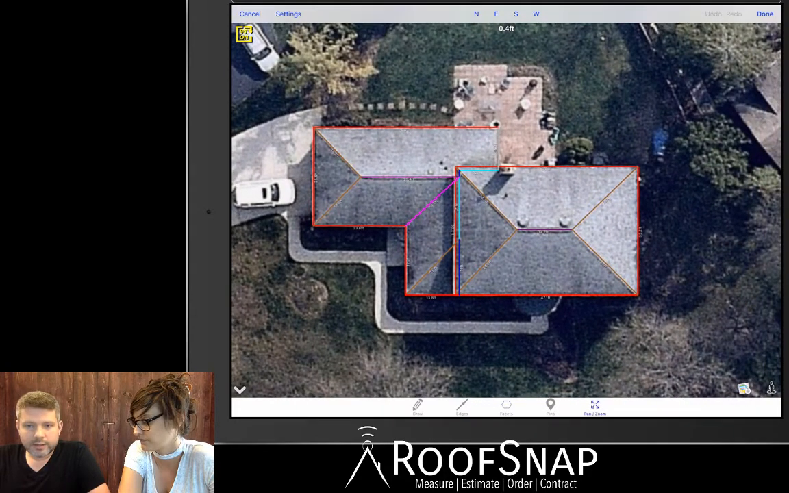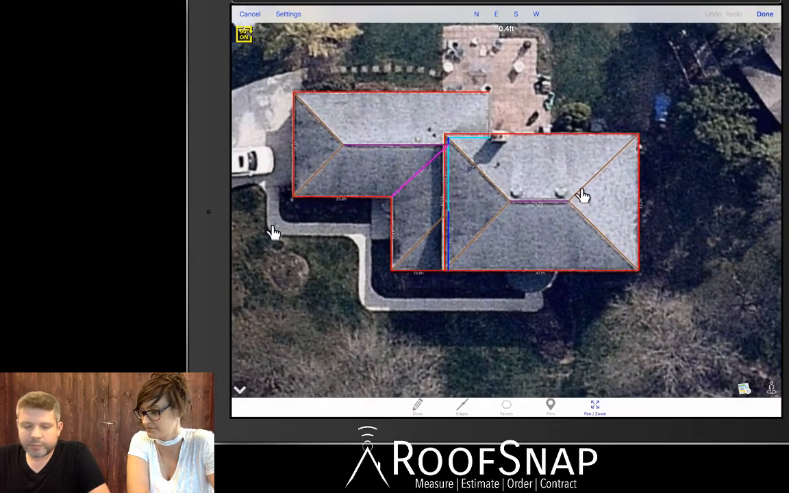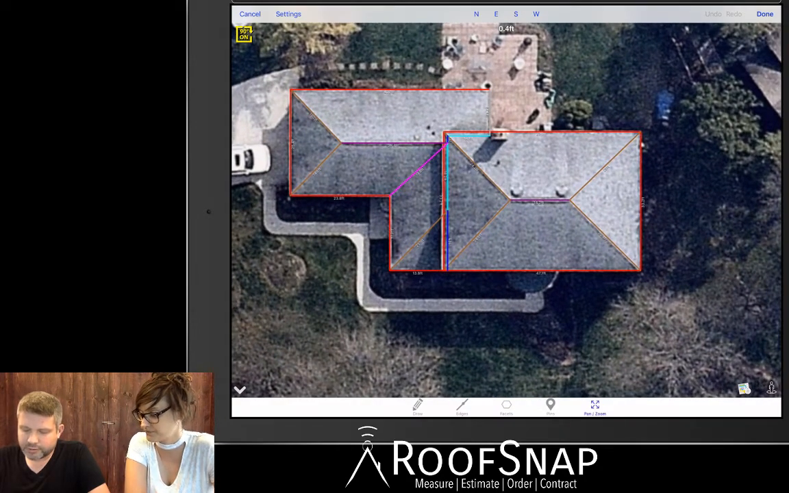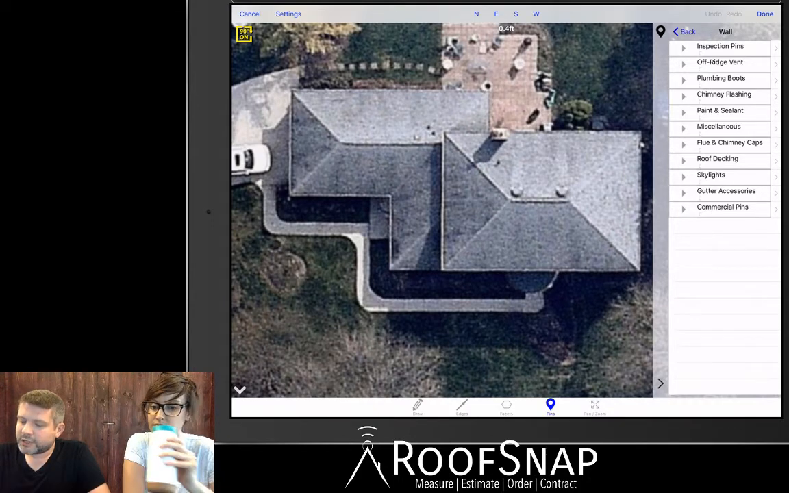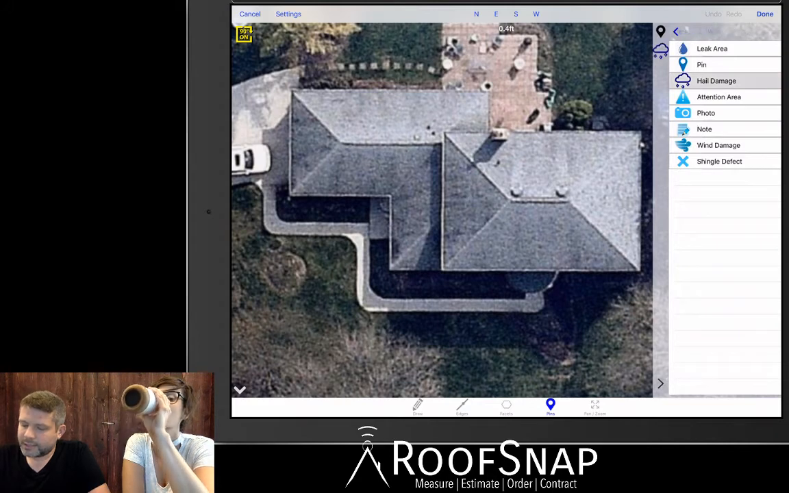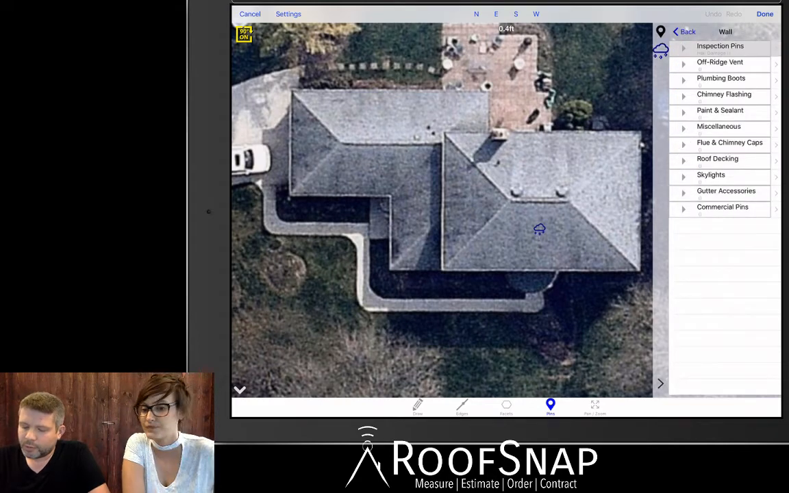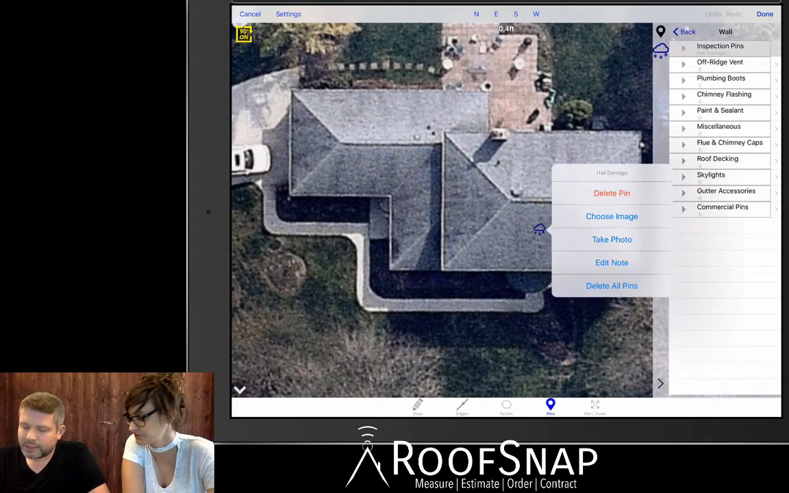All right, so I think the last thing that we want to do here real quick is just drop a few pins on the roof. Pins can be used for estimating. Pins can also be used just for inspecting. So for example, these inspection pins here, if we've got hail damage, we can put a pin on the roof, but more importantly, we can press and hold on that pin and get this little menu window here.